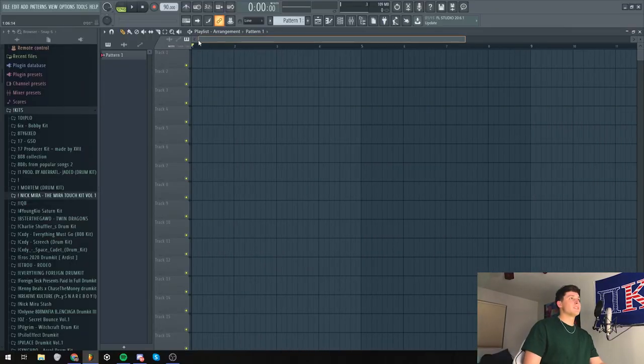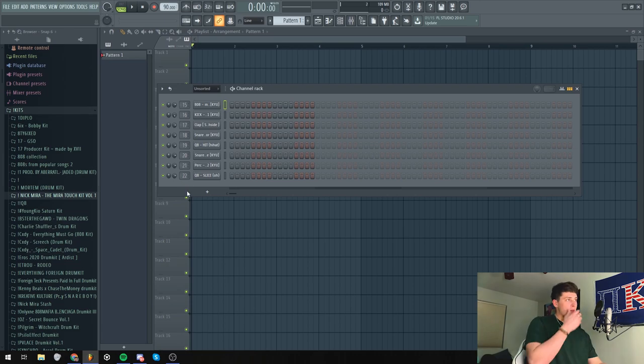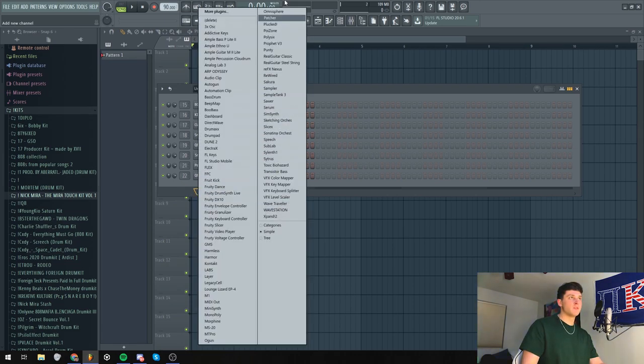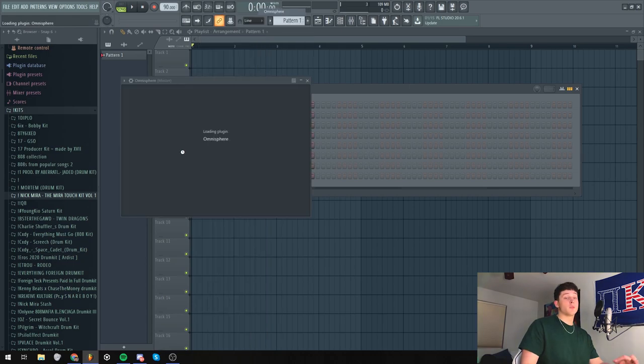Alright, so I got the BPM set at 90, because that's what Bandit was at. So I'm going to go for something really similar here. I believe Nick Mira used... actually, I'm almost positive he used an Omnisphere patch, and I think it's the nylon string guitar. So as soon as Omnisphere is done loading here, we're gonna do that.